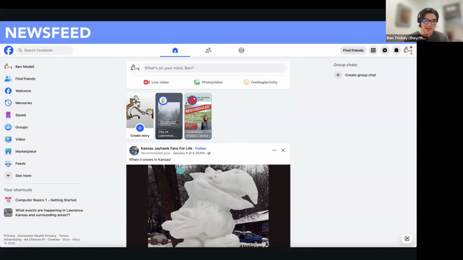And you can see here that we actually have a recommended post right at the top of my newsfeed from Kansas Jayhawk Fans for Life, because I followed just some places around Lawrence, like the library and City of Lawrence and the KU Natural History Museum. So it recommended this cool Jayhawk-shaped snowman post based on that.